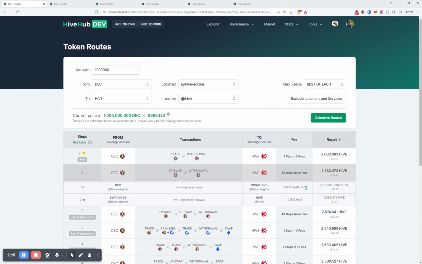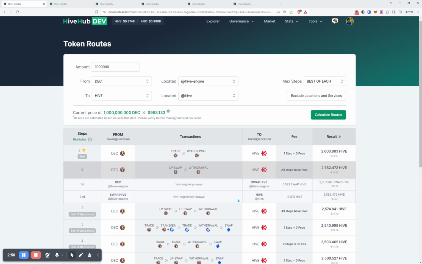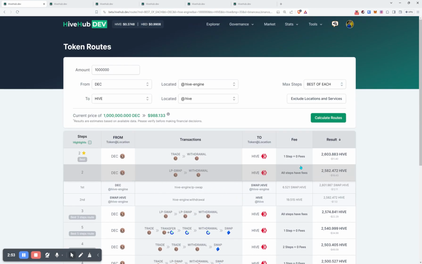Now, there's a 6 Hive fee. Now, not every step will always show the exact fees, even if the fees are represented in the result. But in this case, it does. So there's a 6.5 fee because of the swap, because I happen to know it's like 0.2%. And then over here, if you use the Hive Engine withdraw, which is interesting because usually the B swap withdraw is typically better, but I don't see it showing up.